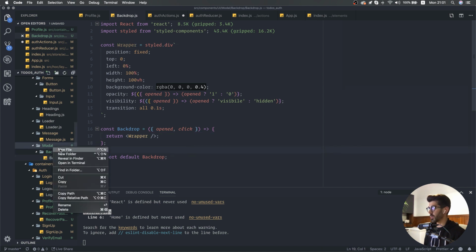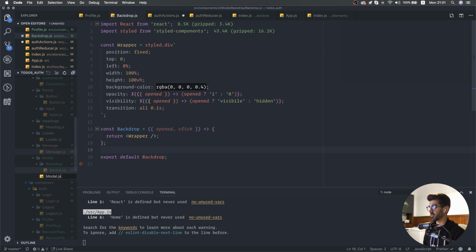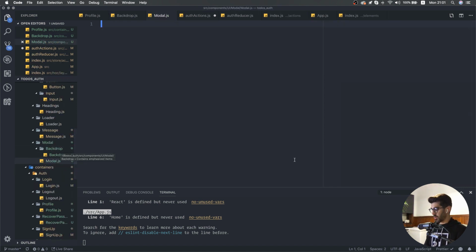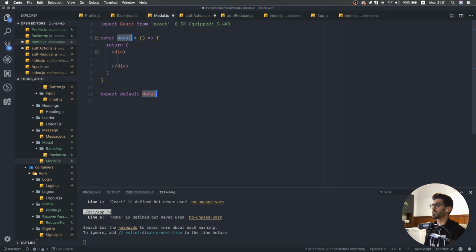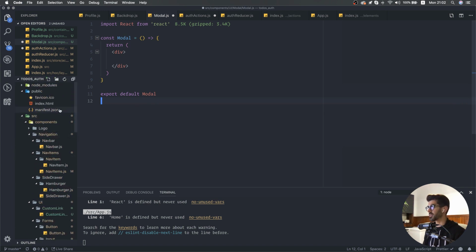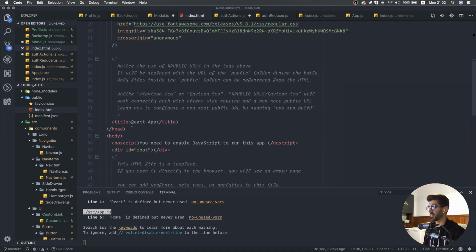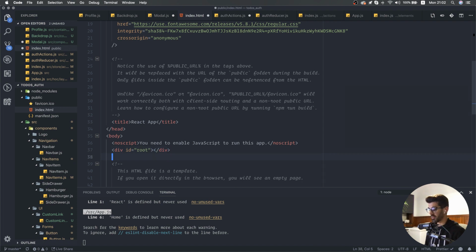So now inside here we will create a new file called modal.js, and here we will use something called a portal. What a portal basically allows us to do is, instead of rendering our div inside this root div, where we don't know how many components we might have, we can create a div with the ID root-modal here. And with a portal we can render our modal here.